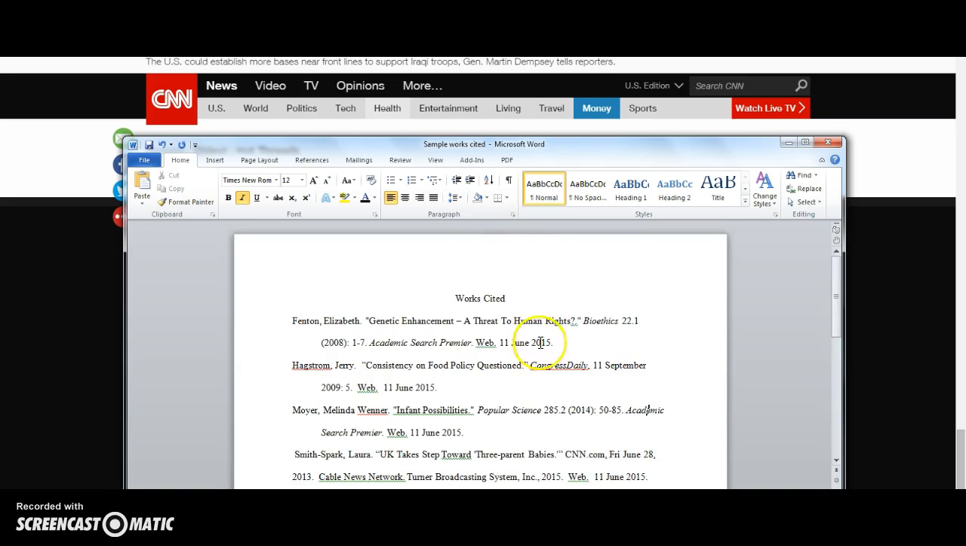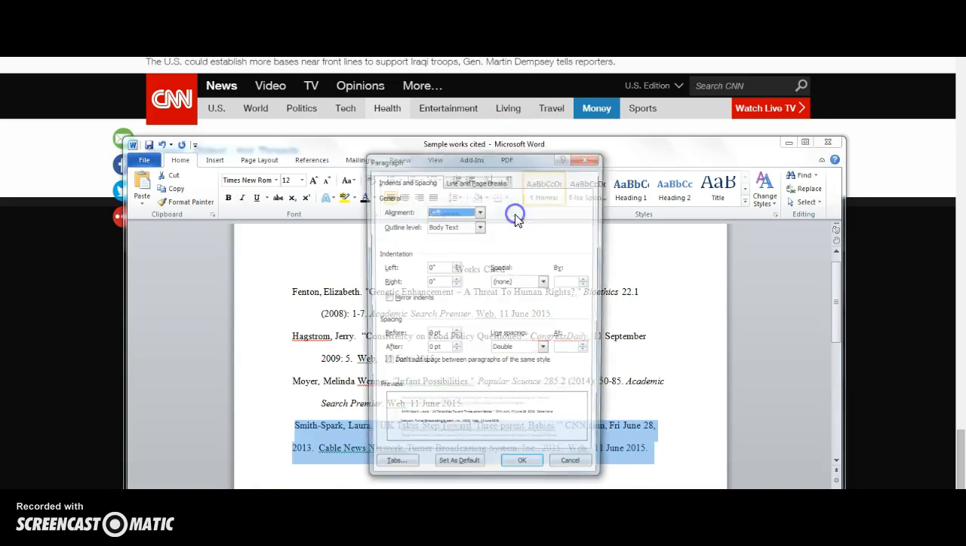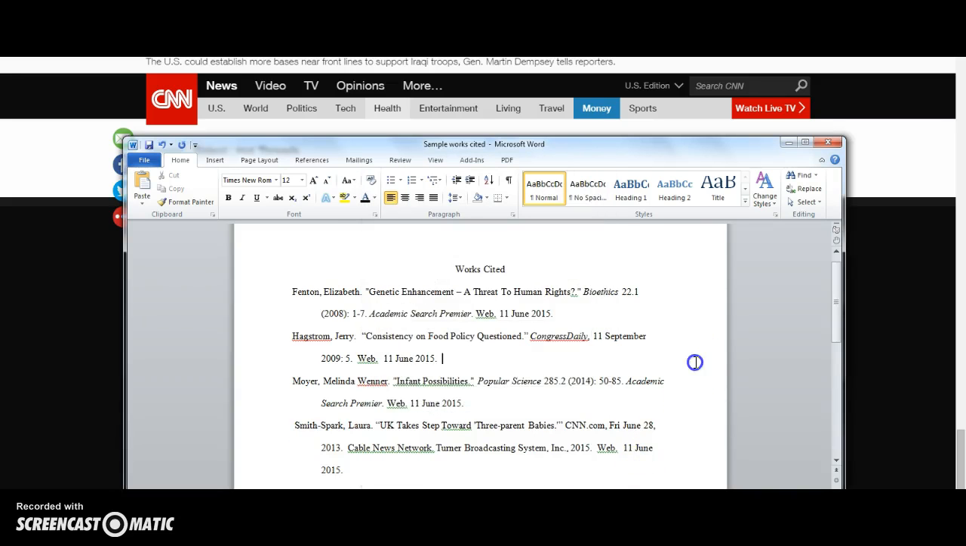Of course, you wouldn't want to forget your header. But this is looking really good. Oops, look, I made a mistake. This has to be a hanging indent. So go in, make this a hanging indent, and that looks great.